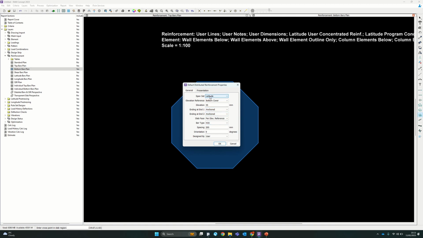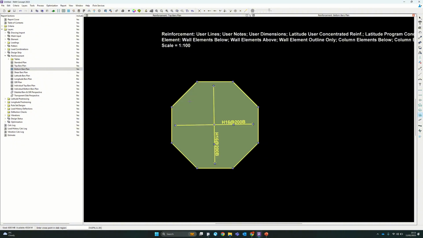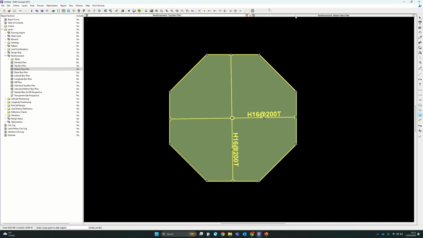Ooh, did that do it in both latitude and longitude? I'm not sure actually. I think it does. H16 200, yeah, let's do it again. So click on that, and there you go. So that should have it in both directions actually, I hope.